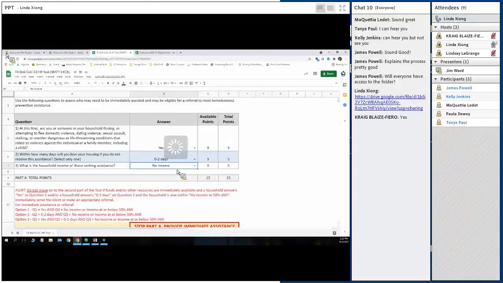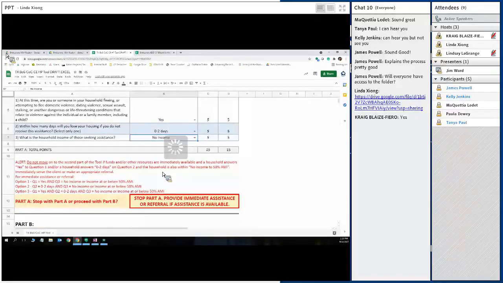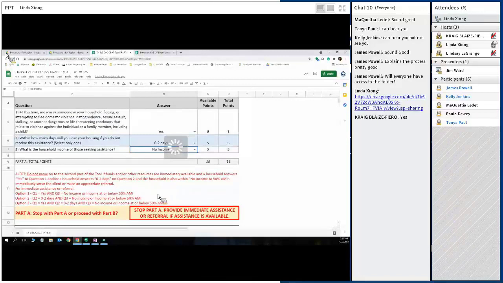If any of these 3 options apply to the household, you can stop the tool immediately and don't continue on with Part B. The reason for this is that we want to assist these households and we're kind of prioritizing them first for the homelessness prevention because they're going to lose their housing quickly and they're also fleeing an unsafe situation. So we want to get those folks connected as soon as possible.